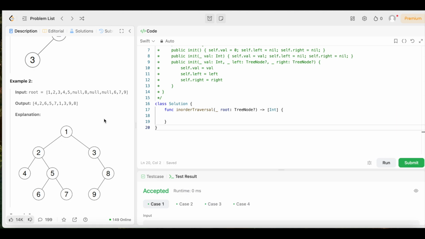So first thing we are going to do is declare a variable. We'll call it ans. We'll set that equal to an array of integers, just like that, and put the parentheses. Now, ans is going to store the final in order traversal for us, right? This is where we're going to store the output.